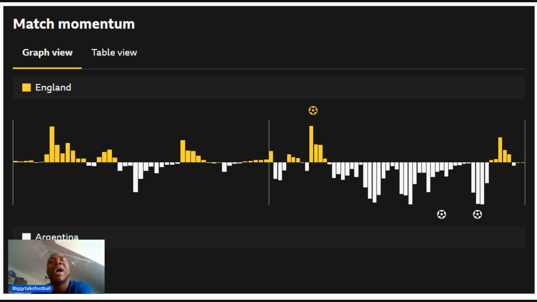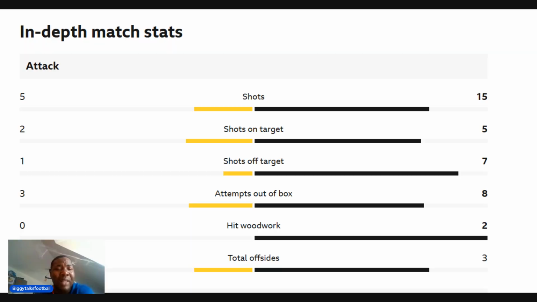But immediately after the goal, all the momentum swung in the direction of Argentina, and there's a reason for this. I'll be playing a video from Andrew Townsend. He really broke this down in great depth, across the different phases of the game, very, very well. But before we do that, let's look at the in-depth attack match analysis.